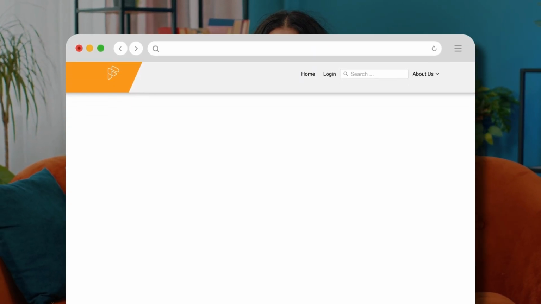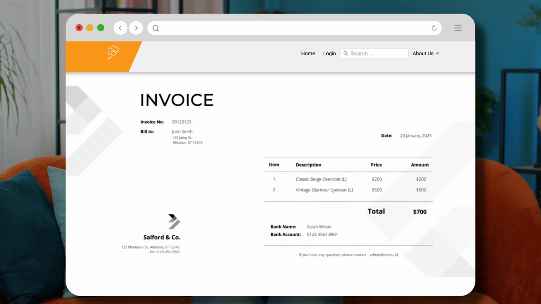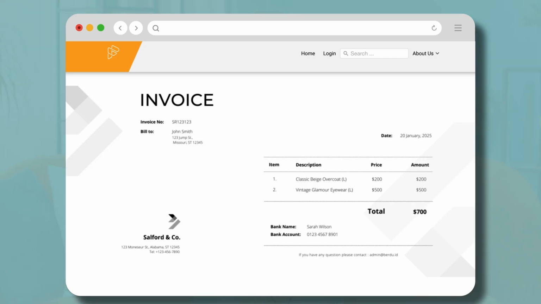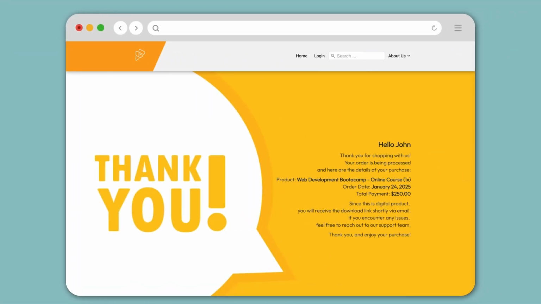Did you know that on Berdu, you can create a custom order invoice page using variables like this and integrate it into your checkout page? This custom page can also serve as a thank you page for your customers after they complete their checkout.